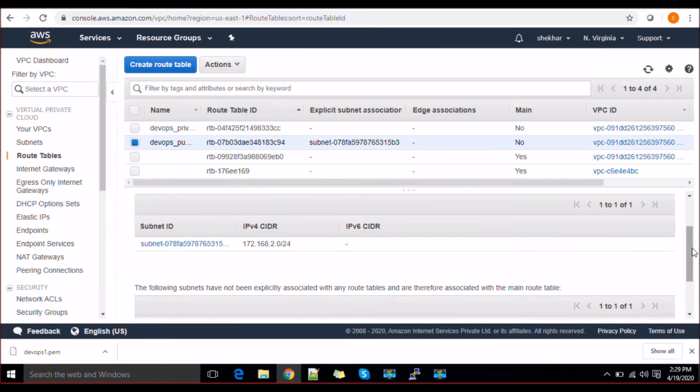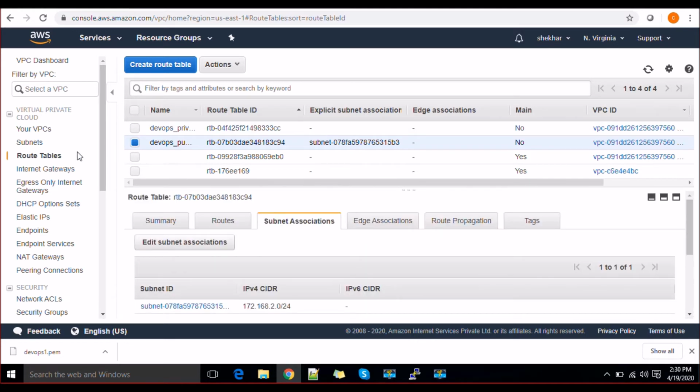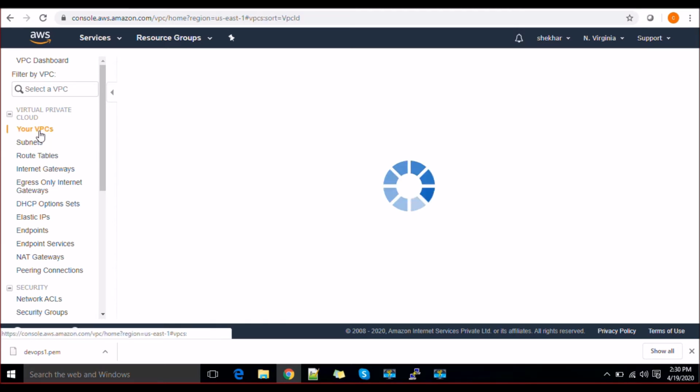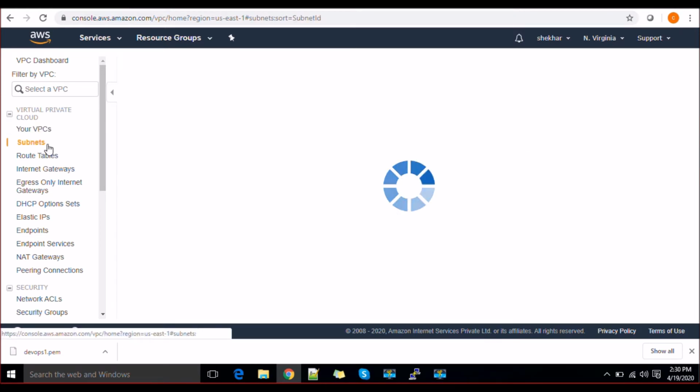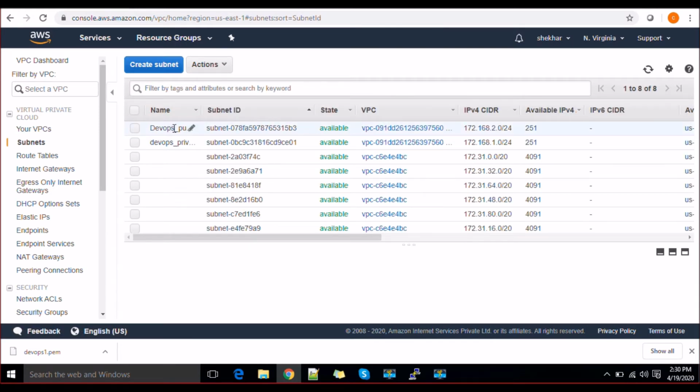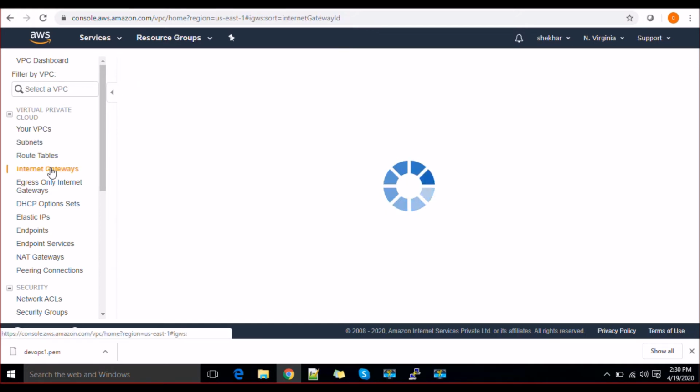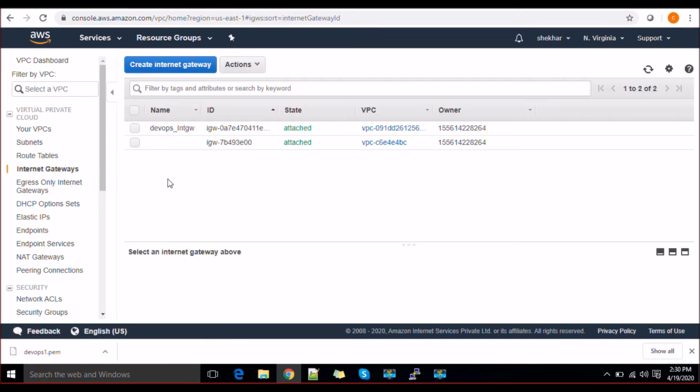Okay, now we have done three things here. We created a VPC, which is called DevOps VPC. We created two subnets in the DevOps VPC, I mean public and private. We created one internet gateway, because if any of your subnets needs internet, you should have an internet gateway available in your VPC. So that's why we attached this internet gateway to the VPC.